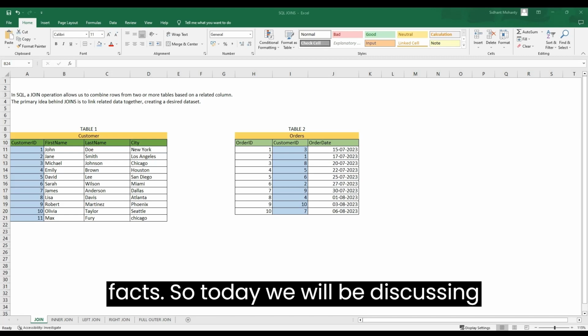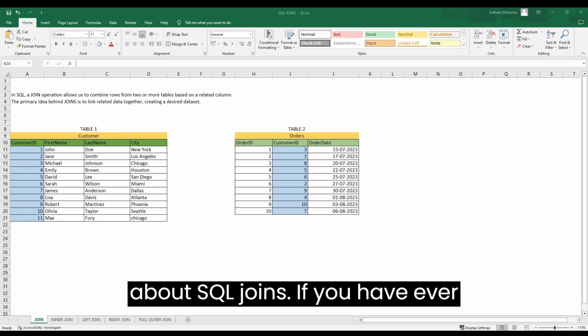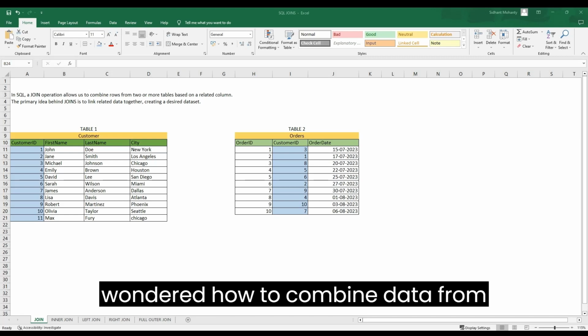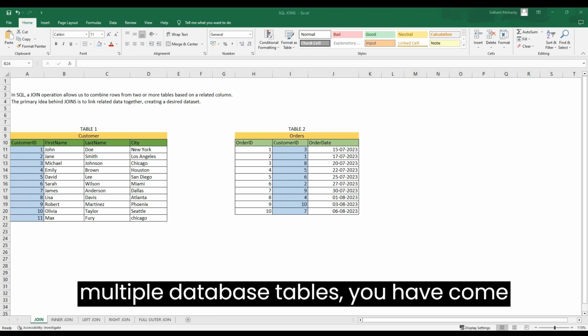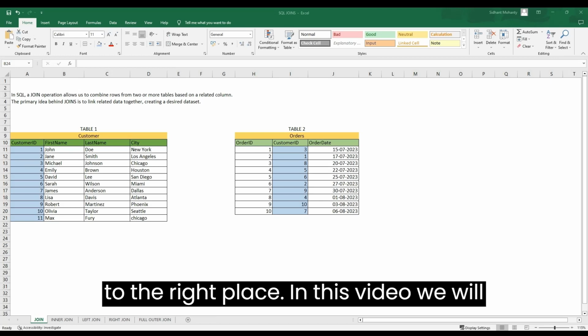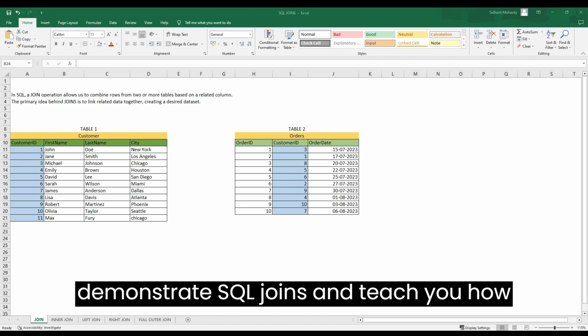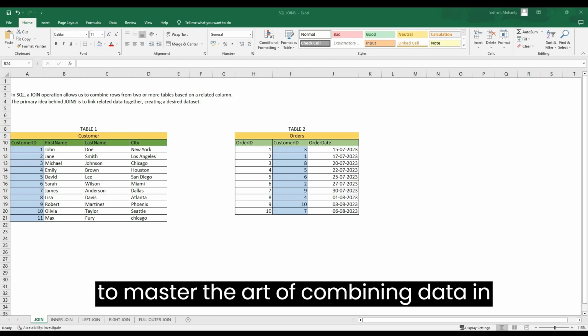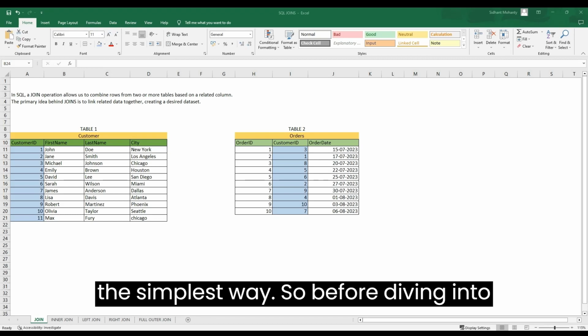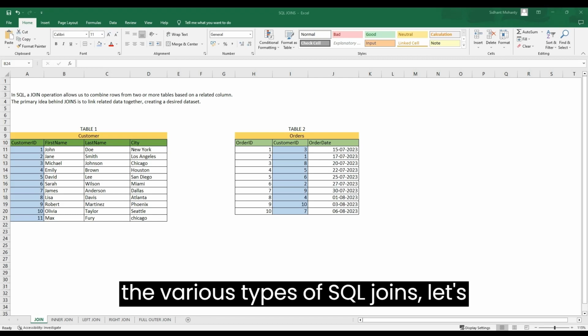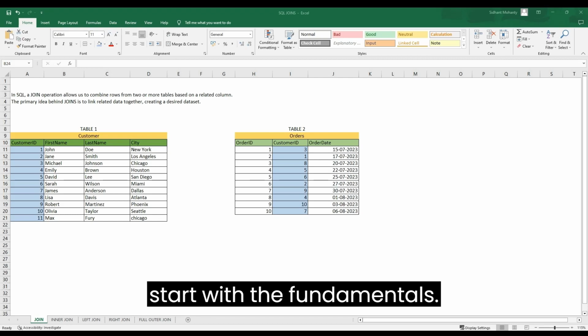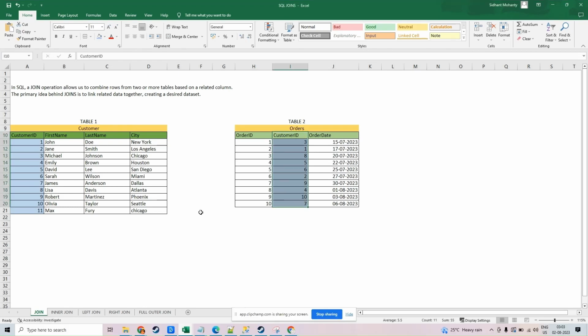So today we will be discussing SQL joins. If you have ever wondered how to combine data from multiple database tables, you have come to the right place. In this video, we will demonstrate SQL joins and teach you how to master the art of combining data in the simplest way. So before diving into the various types of SQL joins, let's start with the fundamentals.